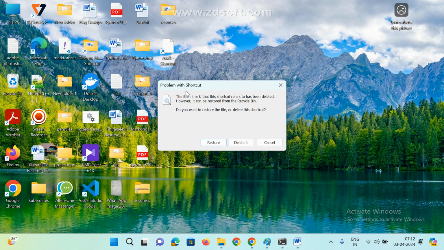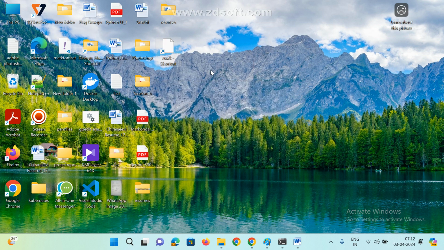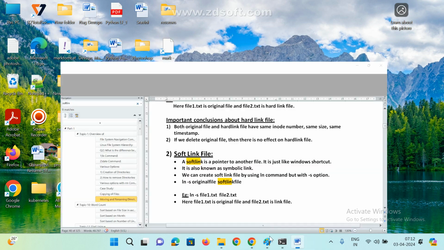See here, problem with shortcut. The item this shortcut refers to has been deleted, so we cannot work with this file. If the original file is available, we can work with the shortcut. If the original file is deleted, the shortcut won't work. In Linux terminology, we are calling this a soft link.